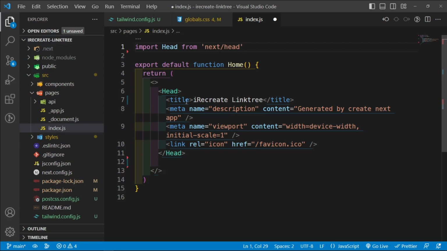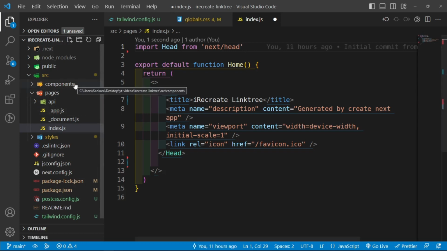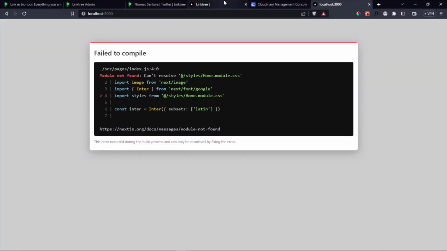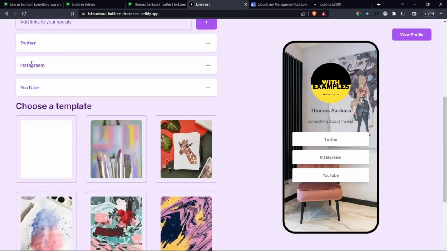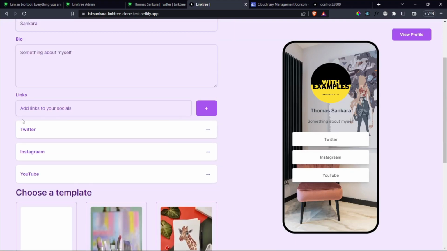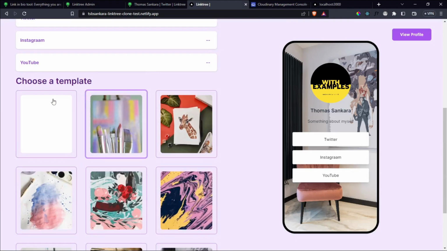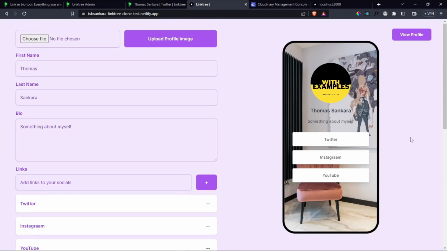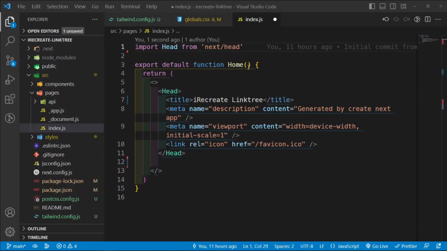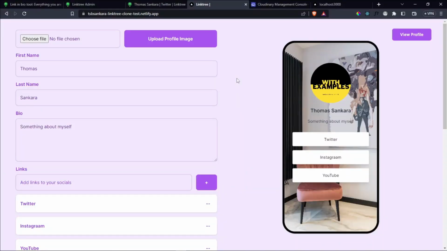And then what we need to do now is we need to create a component. The components that we're going to create: we're going to have a form here, all the way up to the links. The templates are going to be in a different component. And then we're also going to create a component for this mobile phone that you're seeing. So what we're going to do therefore is, let me just see if I can structure this well.